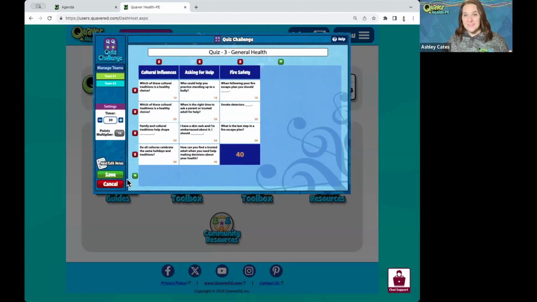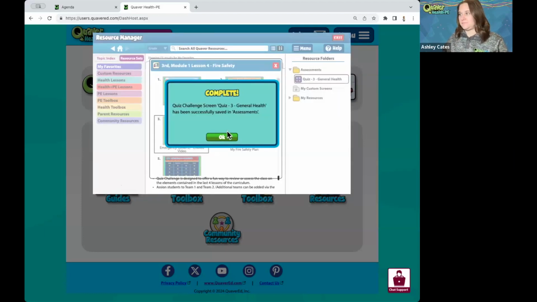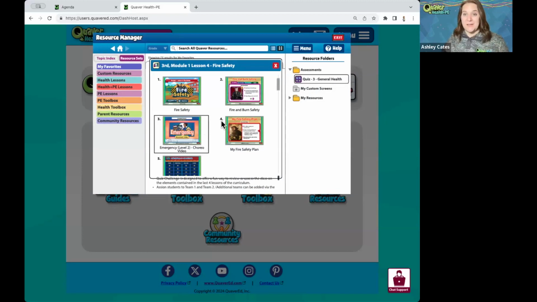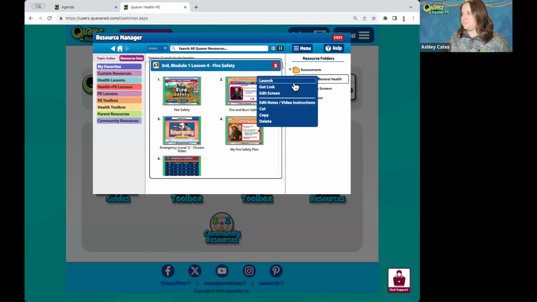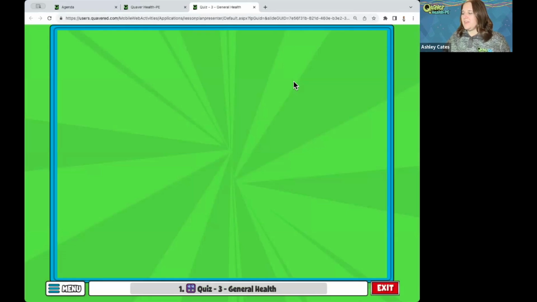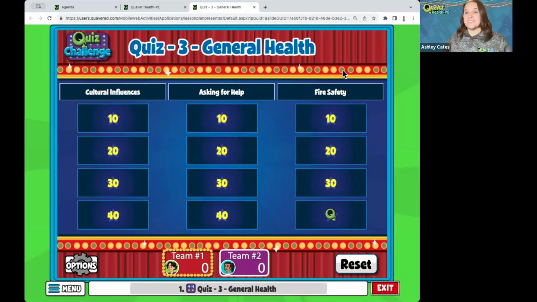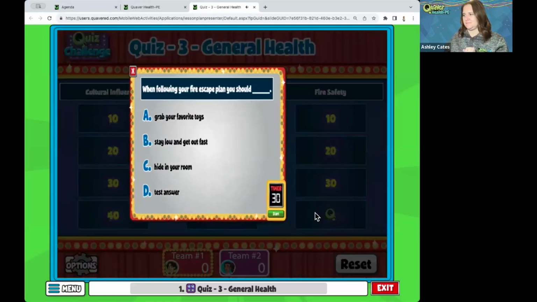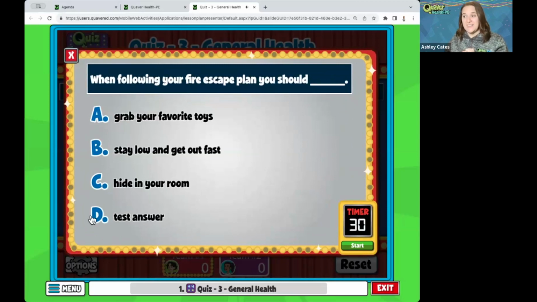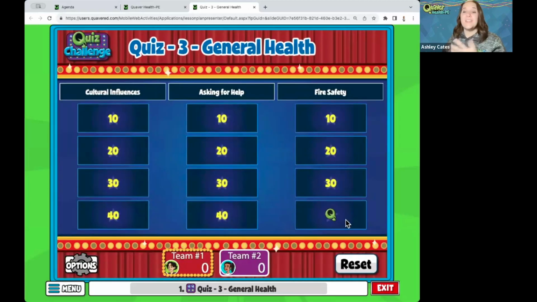So now that I have everything that I want, I'm going to click save, and let's launch the customized quiz challenge that we created. So I'm going to launch it. And when I do, you're going to see that column that I got rid of. Let's click into that one question that we customized. You're going to see that answer that I added, and then that question I deleted. So that's for the quiz challenge.